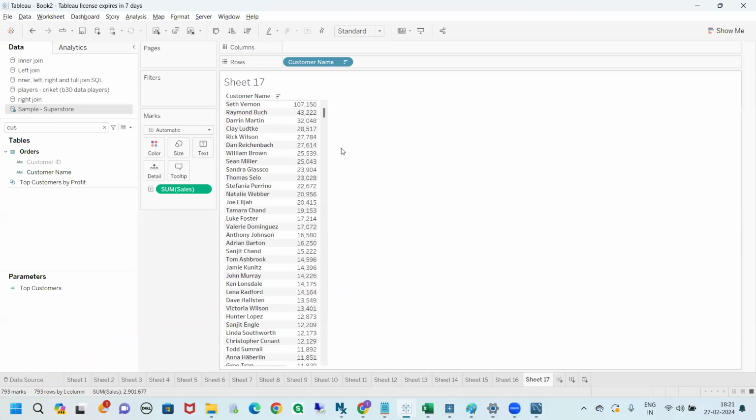So out of these 793 rows in the sheet, I want to see only those rows which have a value greater than 20,000. In another way, I want to see all the rows whose value is greater than 20,000. As I have customer in the sheet, I will say the same requirement in another way also: I want to see all the customers whose sales value is greater than 20,000.